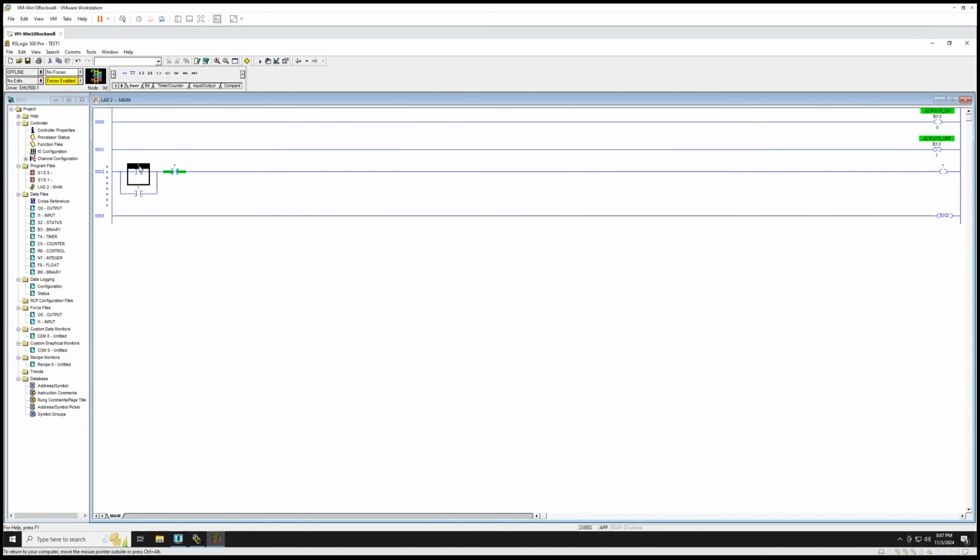So I want to call this an on push button, not off, machine on, and machine on is latched with not off. So we'll start with our binary B30/2. On.